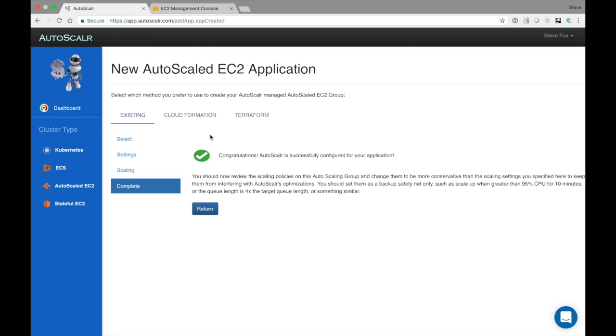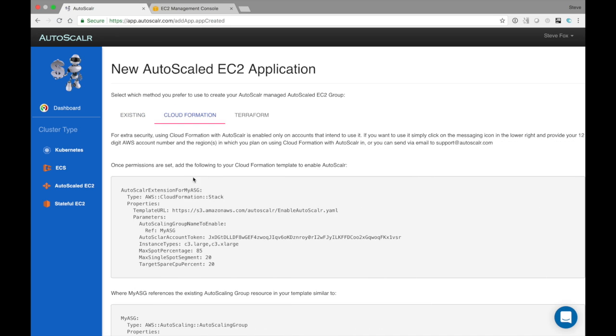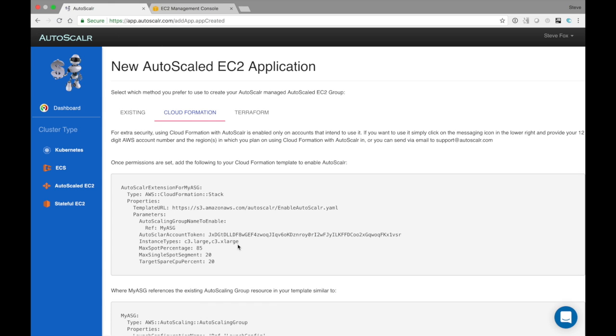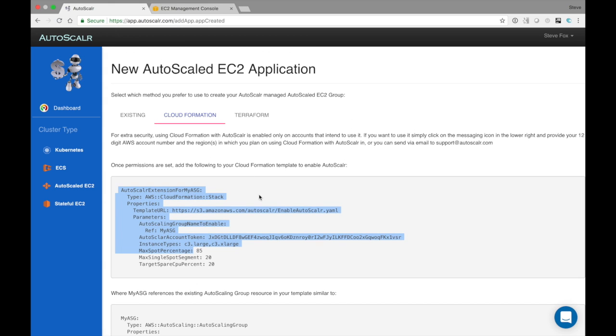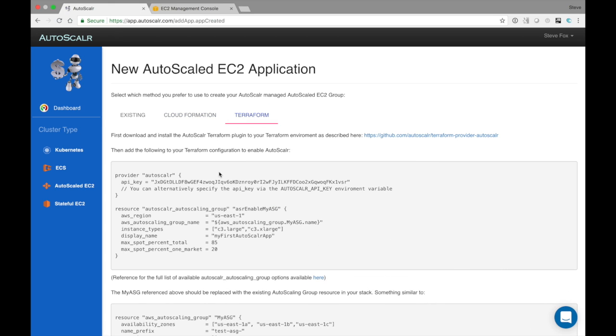So if you do infrastructure as code and you're using either CloudFormation or Terraform, you can do the same process without going through the GUI by following the instructions in these two sections. You basically add this type of code into your CloudFormation template, and then it will automatically set itself up with AutoScaler as it's built. Same with Terraform.